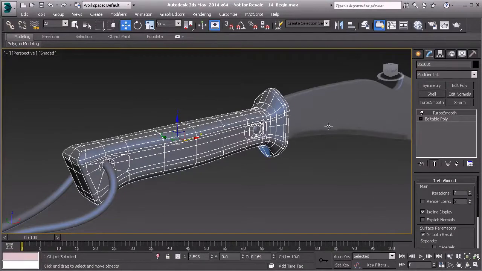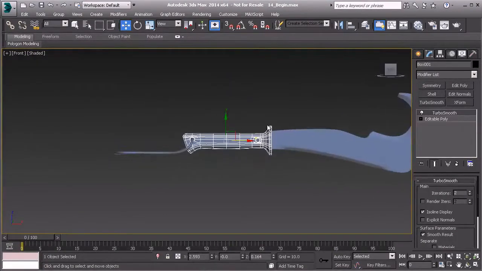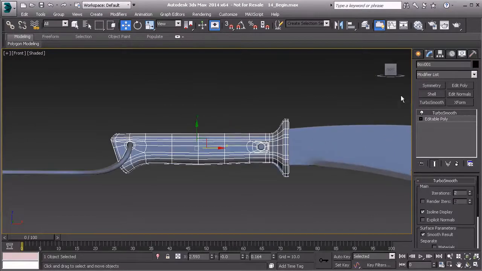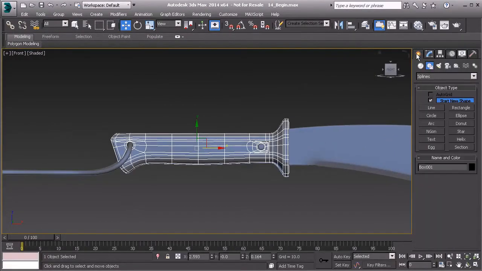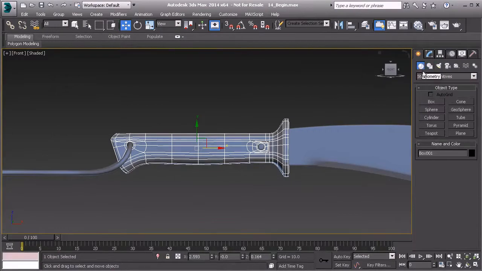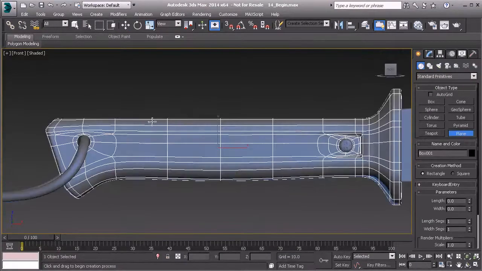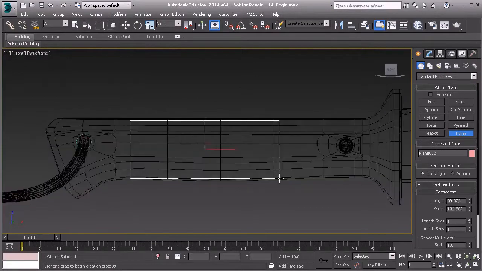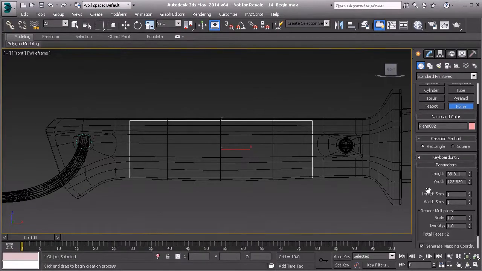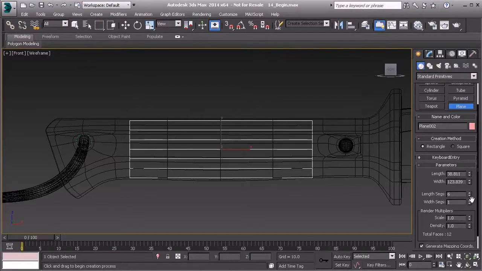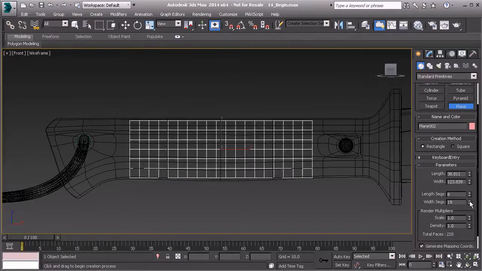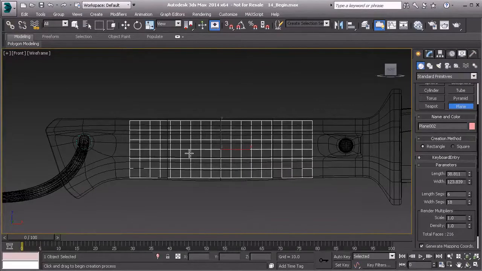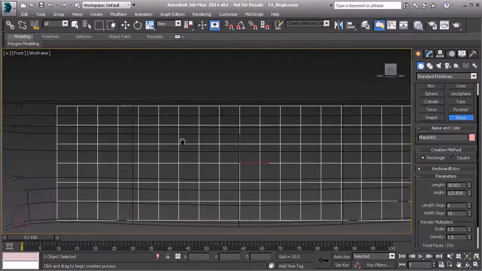So to get started, I'm going to show you really quickly how to create some really nice grips here. Let's go into our create panel, go to geometry, and create a plane. I'm going to left click and drag out a plane that's about the size of my grip here. Before we convert this to editable poly, let's adjust the length and width segments. I'm going to take my length segments up to about 6, and then bump up my width segments to about 18, so that I have some nice square polygons here.